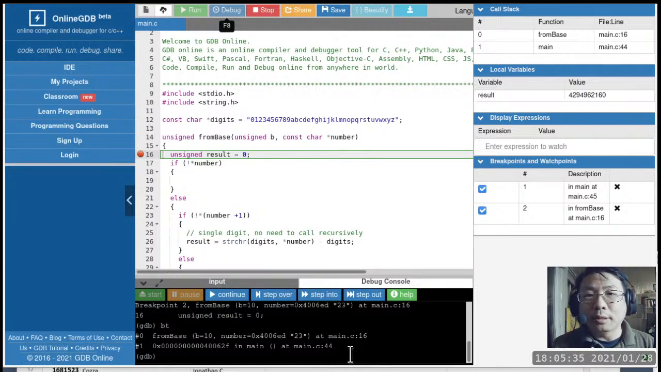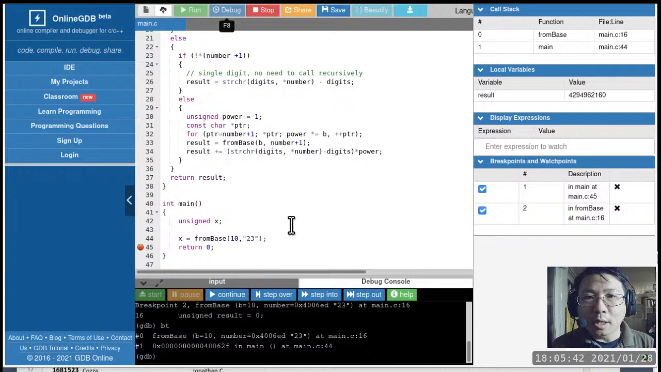All right, so how did we get here? Well, we got here from main from line 44. If you look up the program, line 44 is indeed a call to from base. So that's not really surprising.